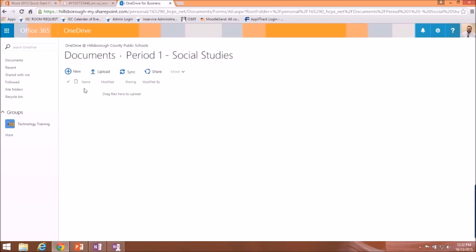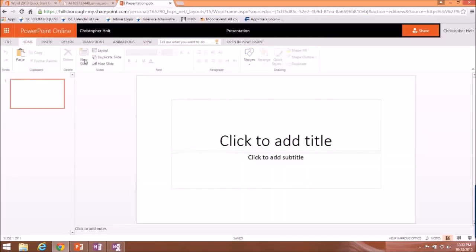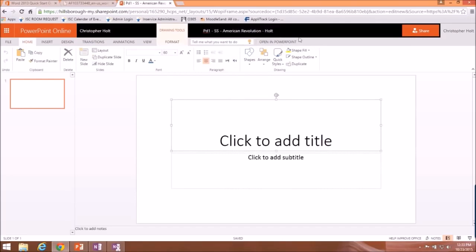But if I want to create a new document, like for example a new PowerPoint, I'm going to click New and then choose PowerPoint. It's going to open up in PowerPoint Online. Now the first thing I want to do is rename this file so it matches the naming convention that your school wants you to use. So I'm going to take my mouse right up here to the top and type in Period 1 Social Studies American Revolution and then my last name. Now that file's been named and is stored in the correct name format.